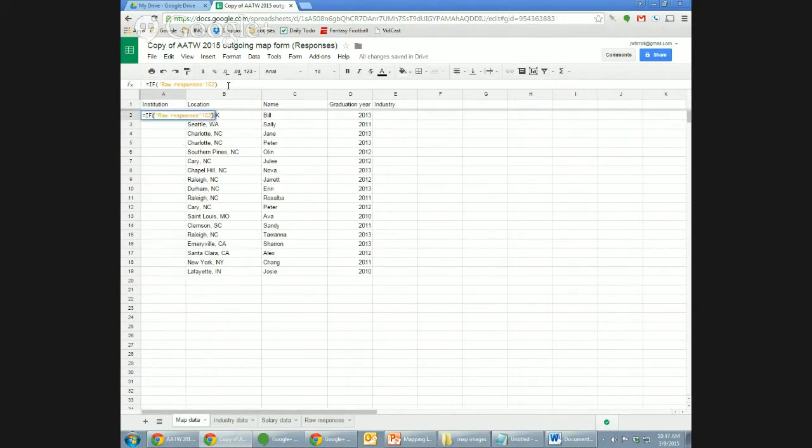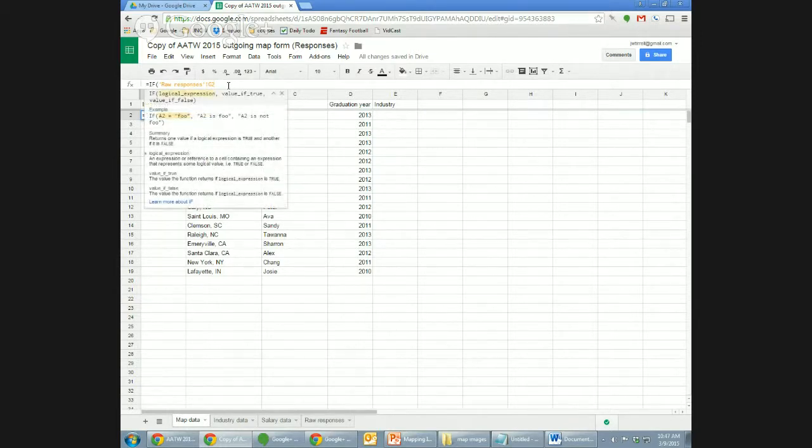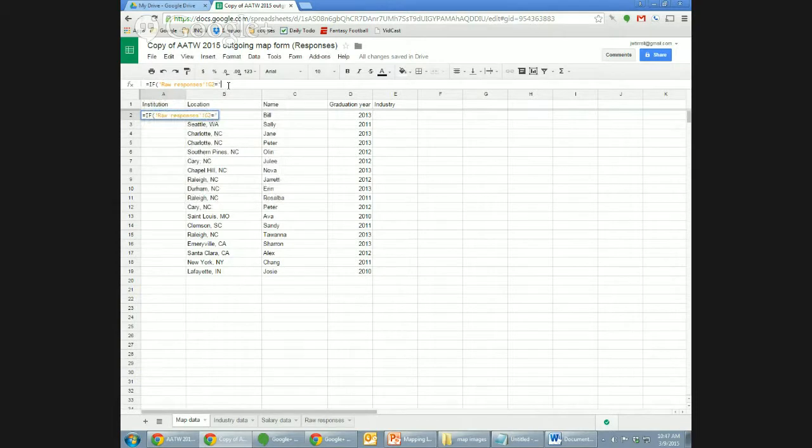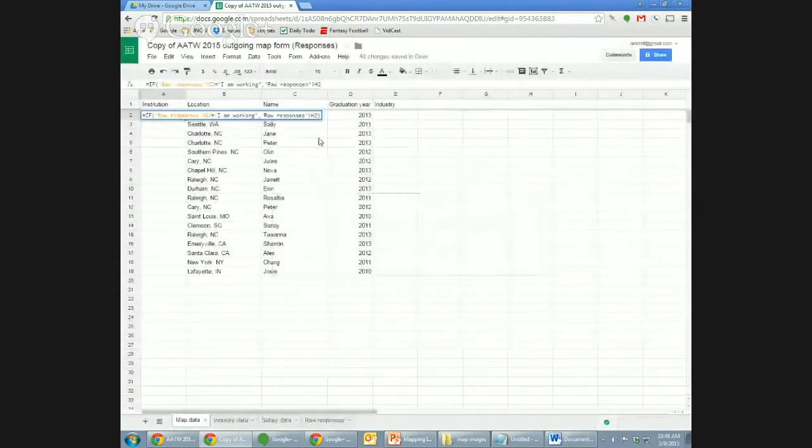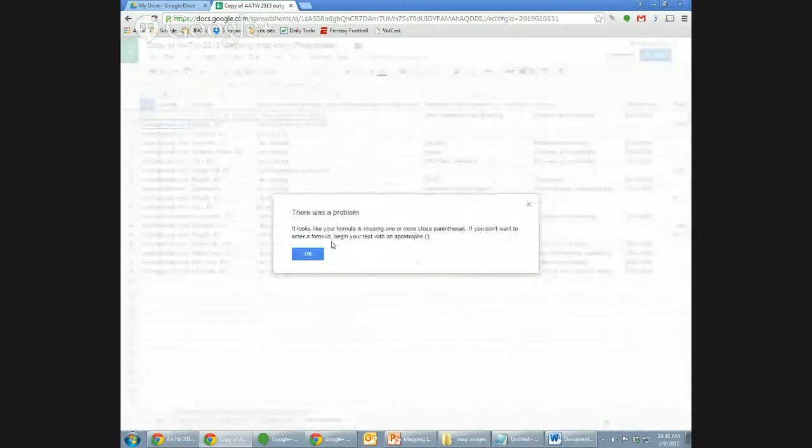So if raw responses G2 is equal to "I am working," then paste raw responses column H2. Yeah, and that formula isn't closed yet. I just want to show you, yeah, there is a problem.